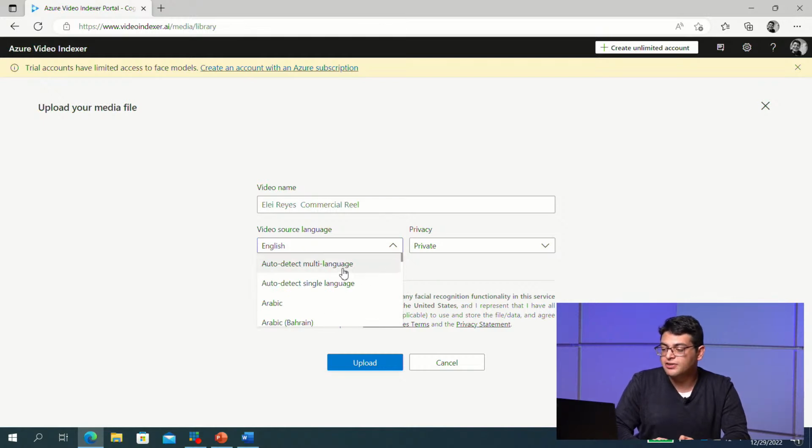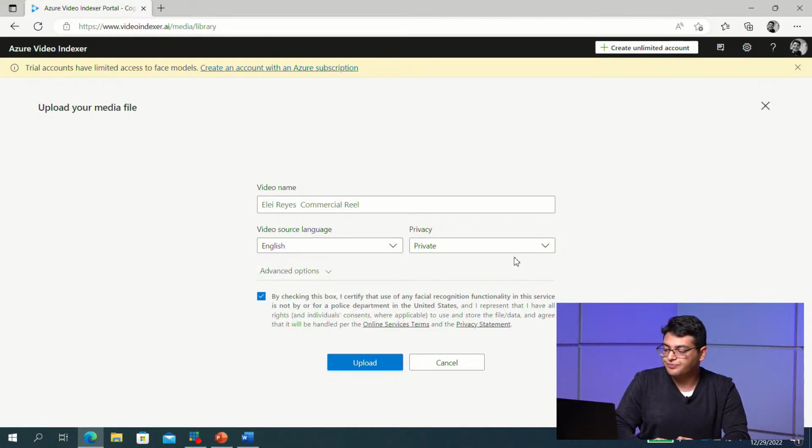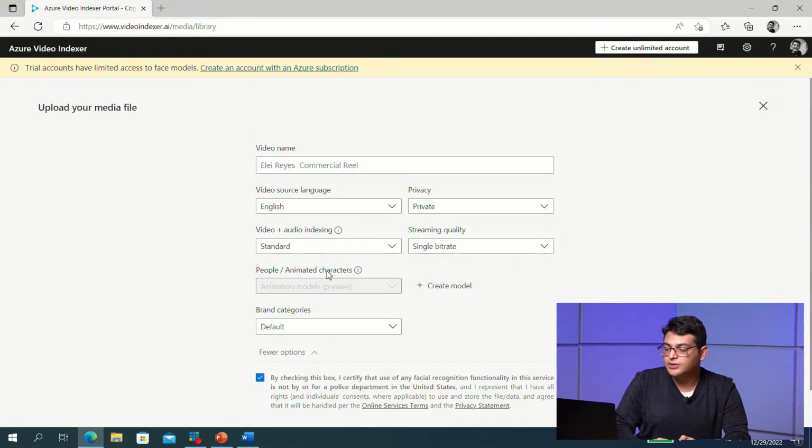And there's auto-detect multi-language and auto-detect single language. For example, I know that this video is in English, so I'm not going to do that. Also, there's privacy. You can put your video as a public source, public media, or private. As I'm using this for a demo, I'm going to put this for private. And there are also advanced options.